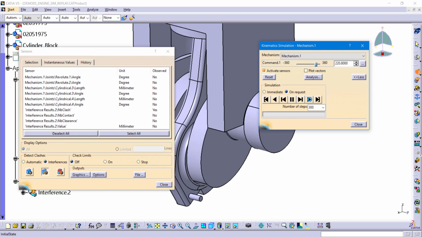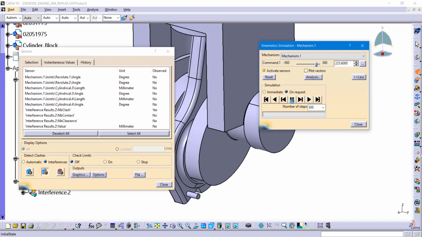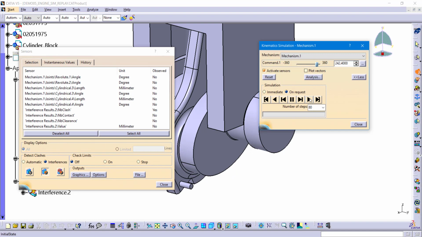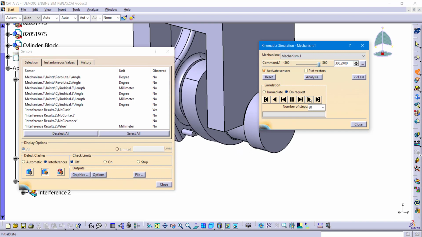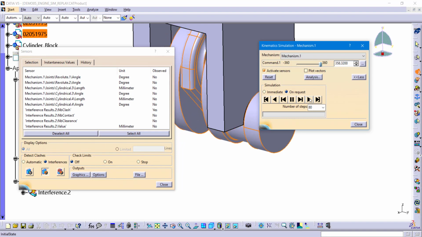So as I play through it here, I'm going to pause that. It's a little bit too slow for my liking, so I'm going to speed it up here, play it again. So again, it's keeping track of that clash throughout this entire motion.